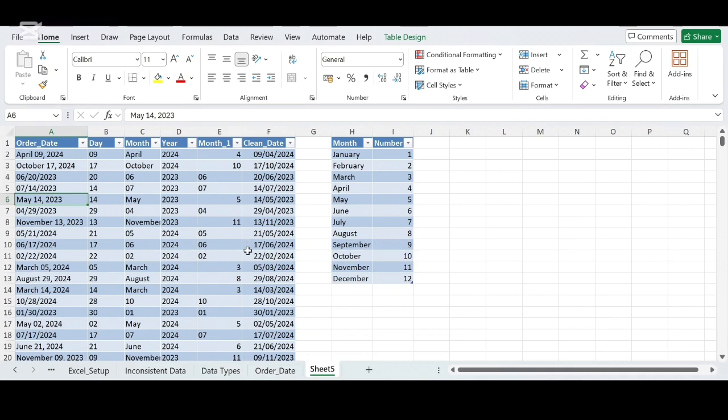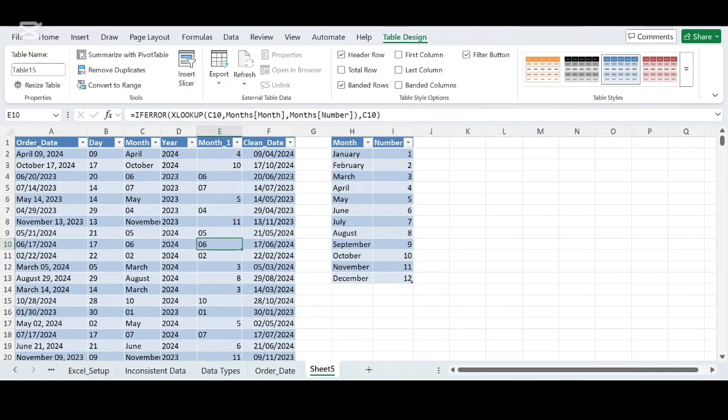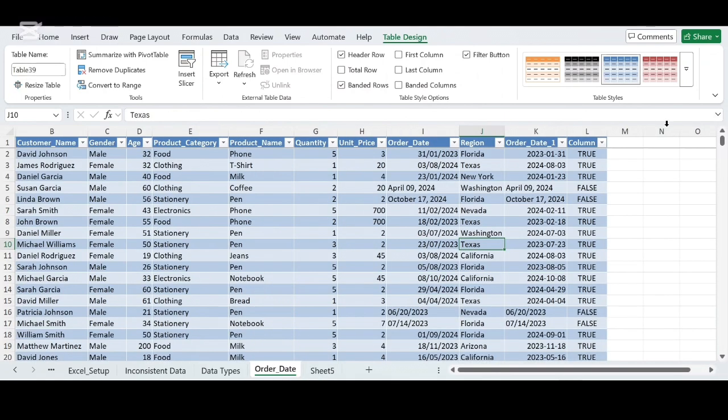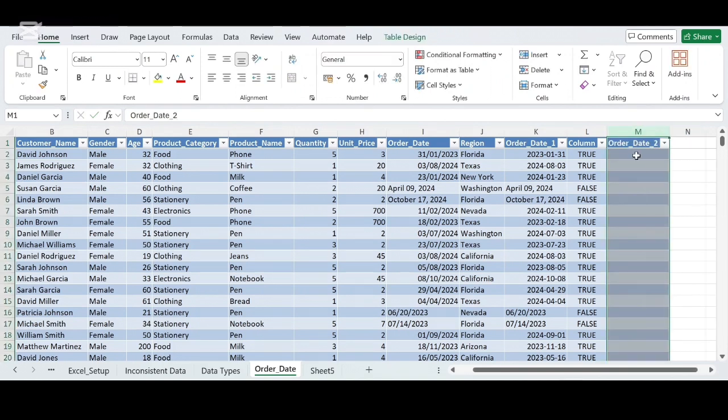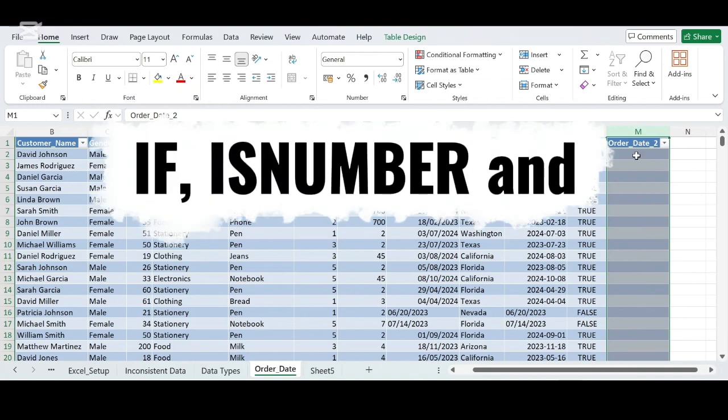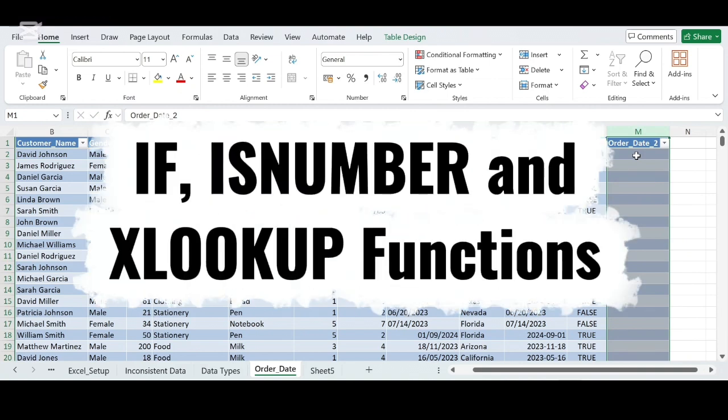Now we are going to come back to the dataset that we were working on, but before we do so, let's note the table name. When it comes to table design, it's table 15. So we can go back to the dataset and create a new column. Let's call it order date 2. And in this column, we are going to use the IF function, the ISNUMBER function, and the XLOOKUP.